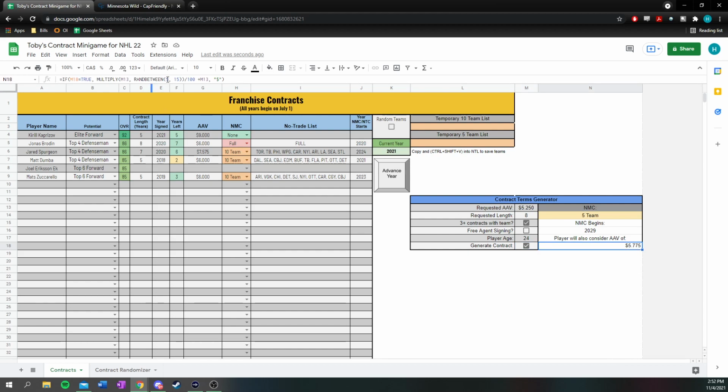This value is determined randomly between a 5 and 15% increase to their requested AAV. So you might get lucky and have a guy who wants a full no move or a 5% increase to his AAV, or you might get unlucky and have a guy who wants a 5-team no move clause that you're not happy with, but then you have to pay him 15% more than his asking value. So it offers an alternative if you aren't happy with the result you get up here.